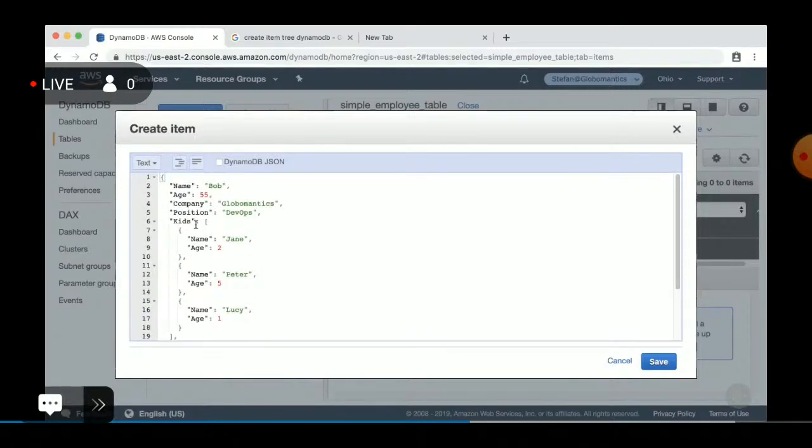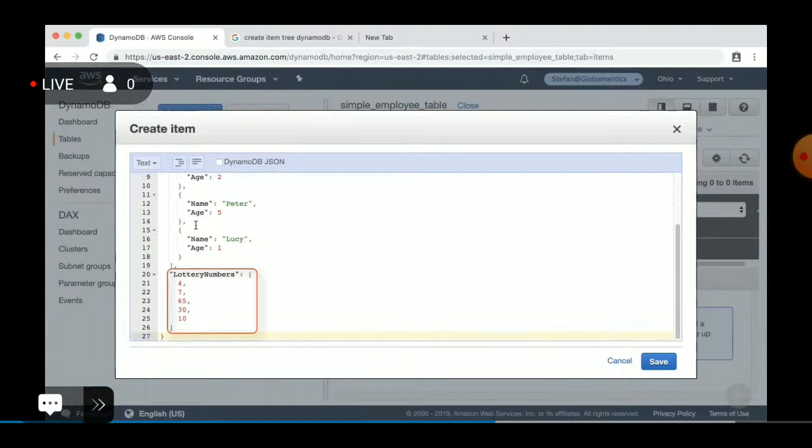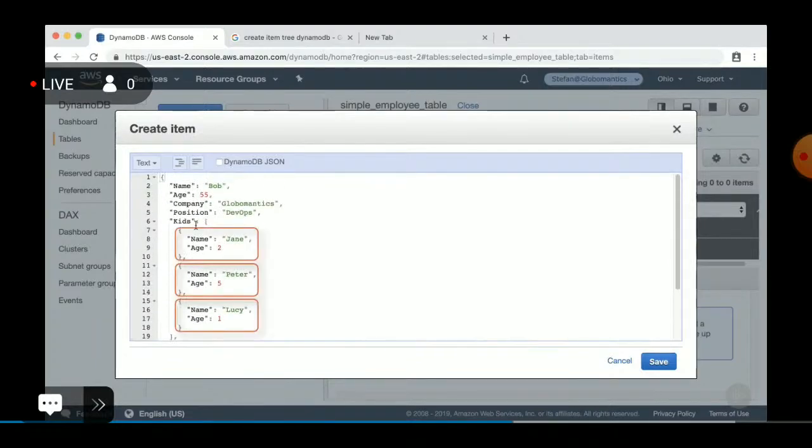This document may look familiar, as we went through some of the data types in previous clips. For instance, you can see an integer set describing Bob's favorite lottery numbers, and also a map document type describing each of Bob's kids. You can download this JSON document from assets and play around with it. Now let's click on Save to store this item in our table.